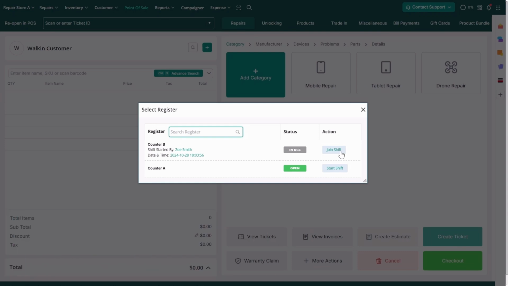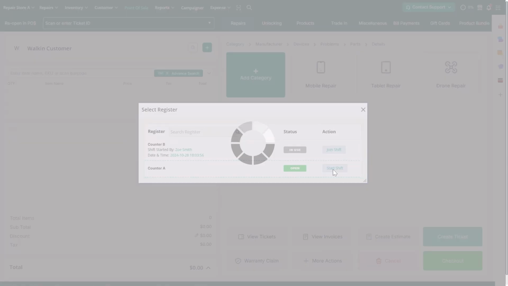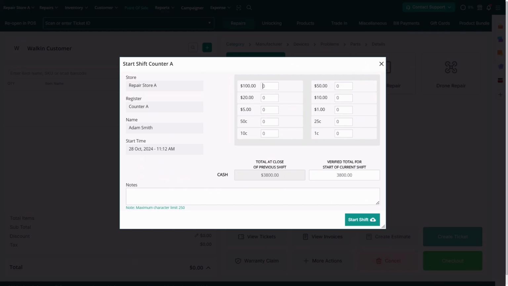In this video, we will start a new shift using Counter A. The user will now be prompted to verify the total cash on hand. The system will automatically display the store name, register, user, date, timestamp, and the total at the close of the previous shift. The user can count the cash manually, enter the denominations, and compare it to the previous closing balance.